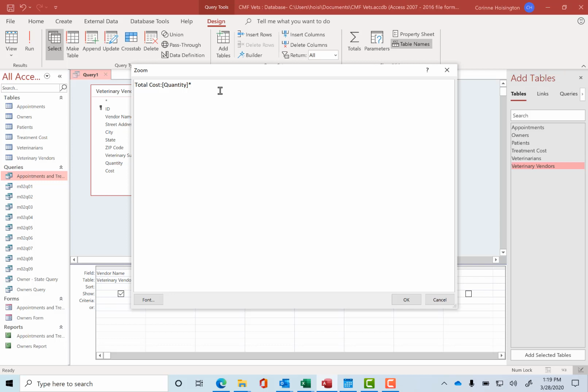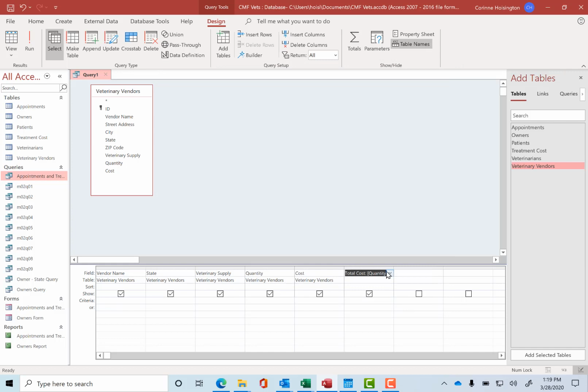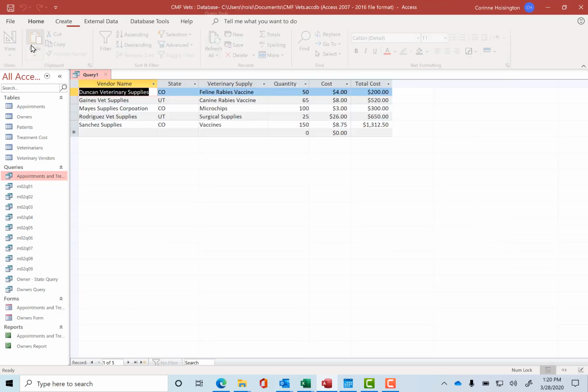I put the times sign to show that I'm multiplying. Put the square bracket again, and now I want the word cost. Double check it's spelled right or it won't work. End of square bracket. By the way, the most common mistake that people make is they put the times sign inside of these. The multiplication, adding, whatever you're doing right here needs to be outside of the square brackets. Now let's click OK. There we go. There's our equation. Let's go ahead and hit run.